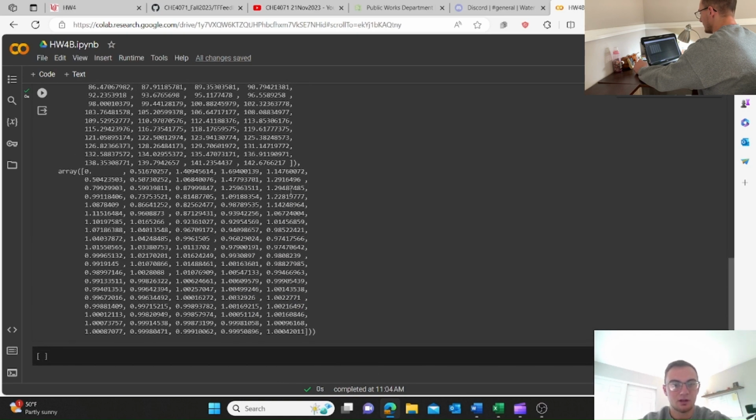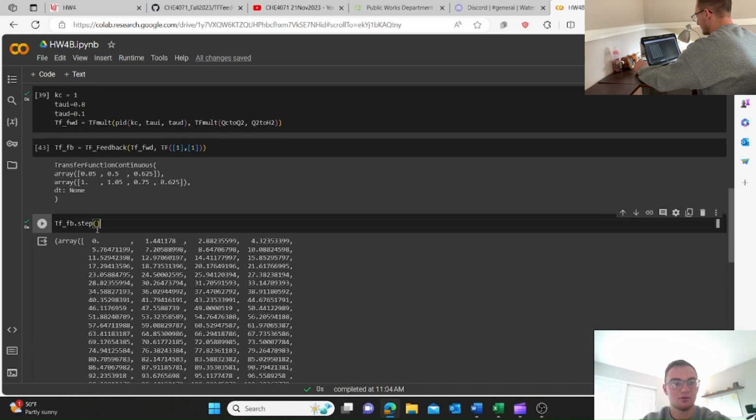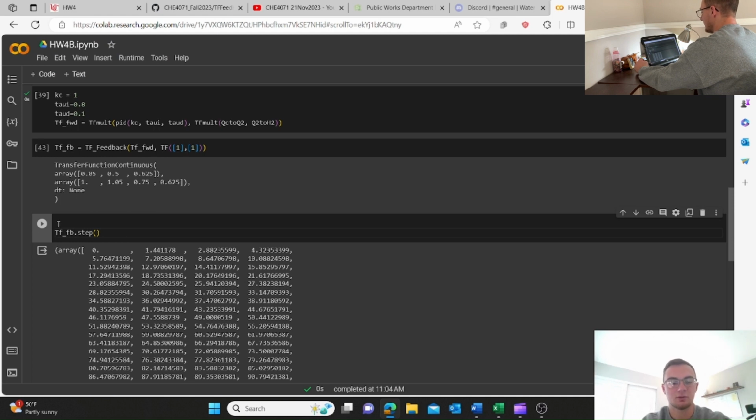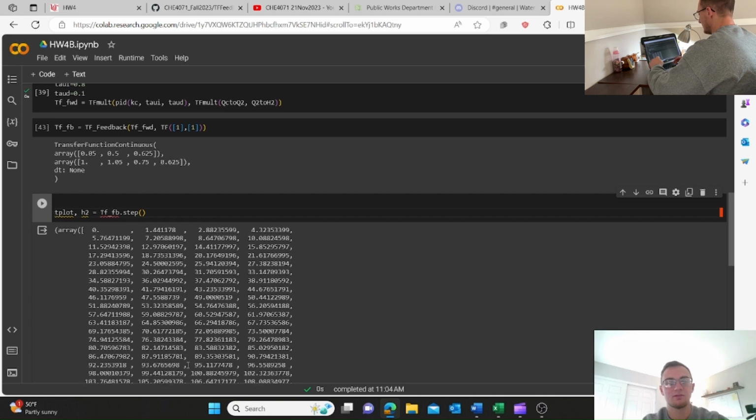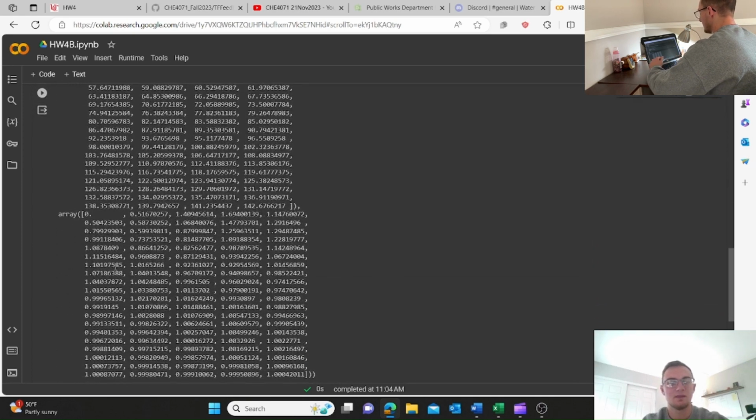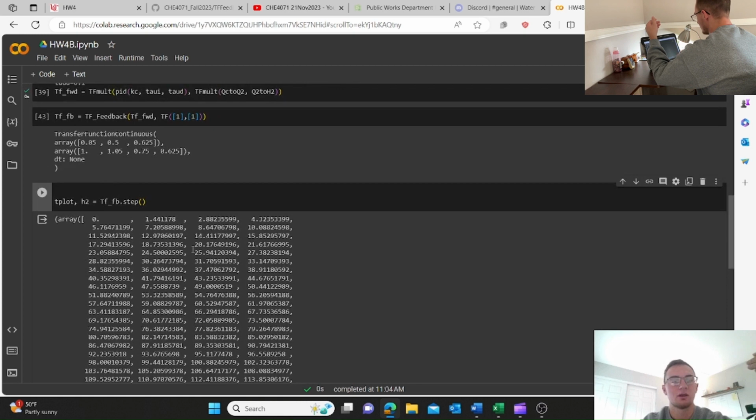So let's go ahead and create some plotting points here. I'll go tplot, or actually we'll go ahead and unpack this first. So I'll label these as our time points, and then secondly label those as H2. Now it is important to note that these are all relative to the initial steady state that we were at. So this is just the step change from where we were at to where we've gone.